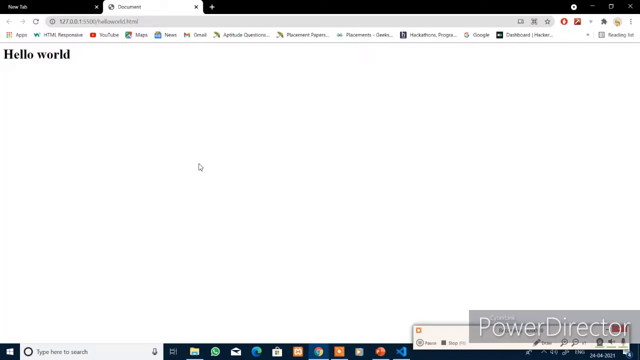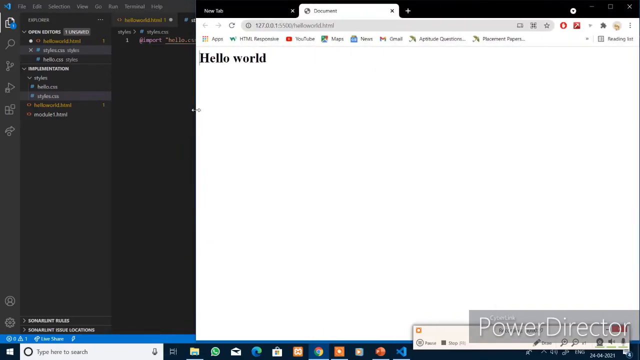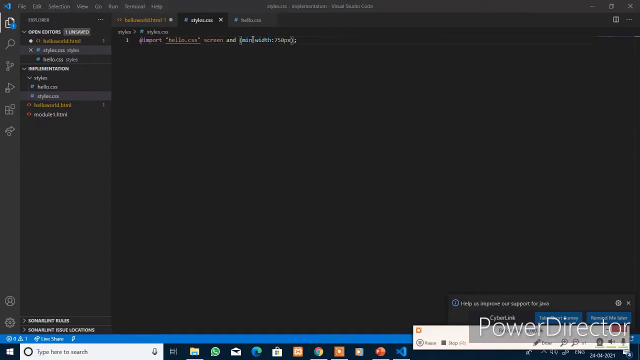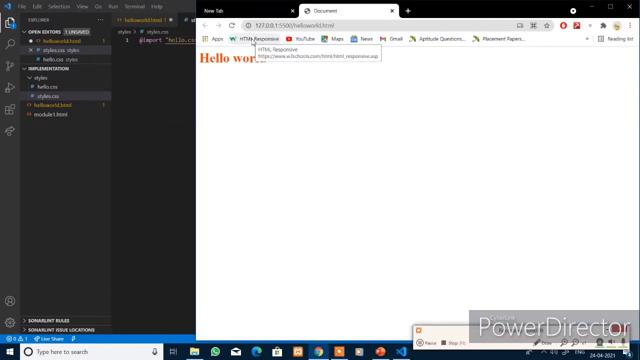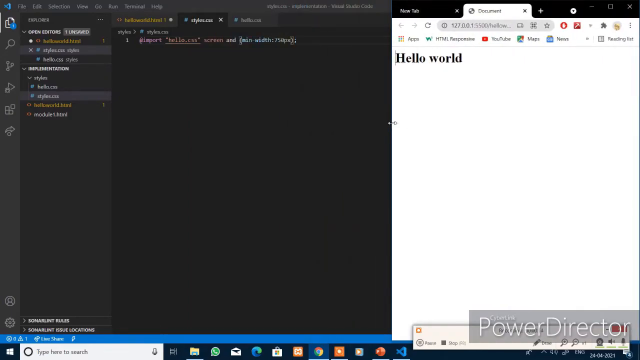Open the browser. Here you see the styles are not added into this HTML document. When I decrease the size of the window, the styles are added here. When I increase the size of the window, again it comes to black. Set the minimum width, that is min-width. Now you save this. Now the styles are loaded here. When I decrease the size, again the text becomes black because the condition fails here. The minimum width is not 750px, so the styles are not loaded into style.css. This is the use of the @import rule.